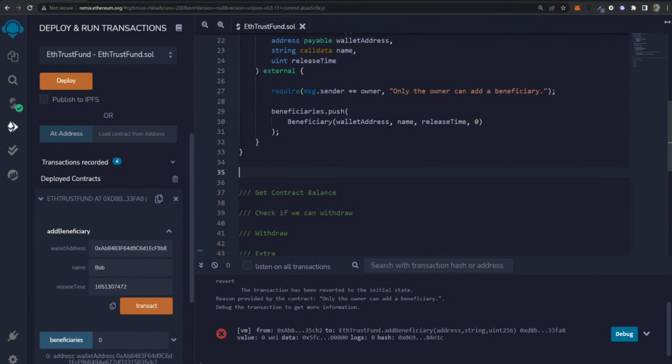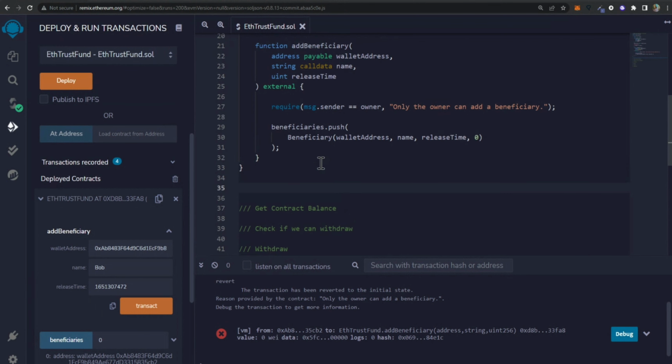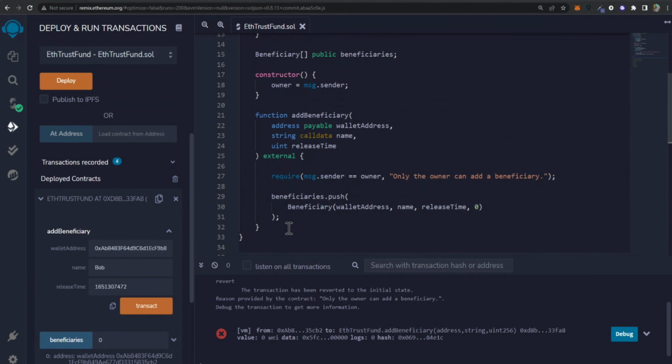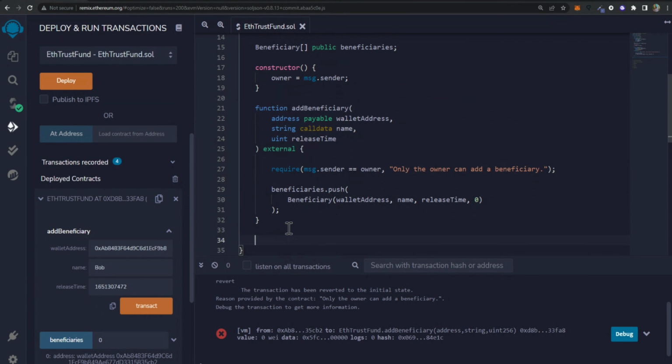One step I forgot to add, we need to be able to deposit Ether to a specific beneficiary. So the next step is to create a new function. Call this depositToBeneficiary. Is that right?